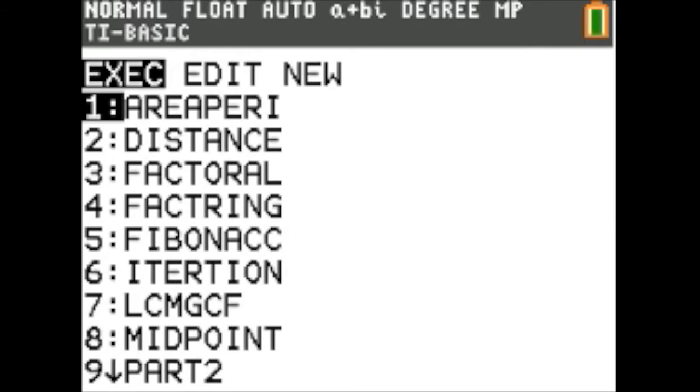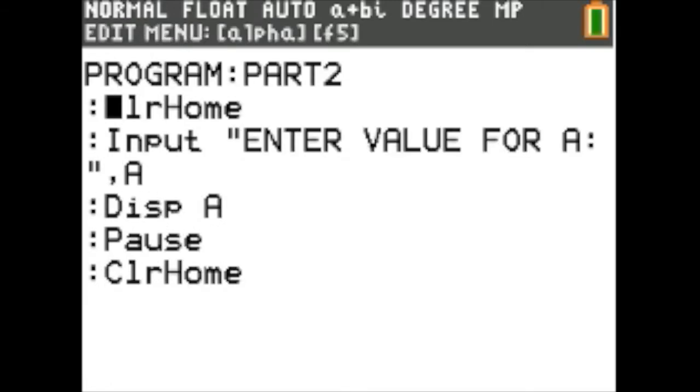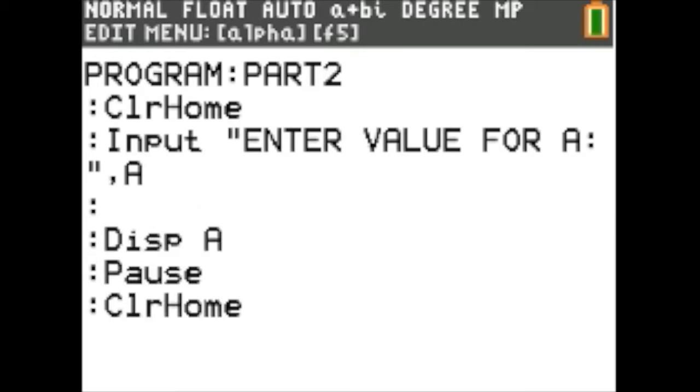If you don't have a Python calculator, it'll take you straight to this screen. We're going to go to Edit and then scroll down to Part 2, hit Enter to start editing your program. Now, if I want to enter in a second variable, say B, I'm going to scroll down to Display, hit second delete for insert, and then hit enter to insert a new line.